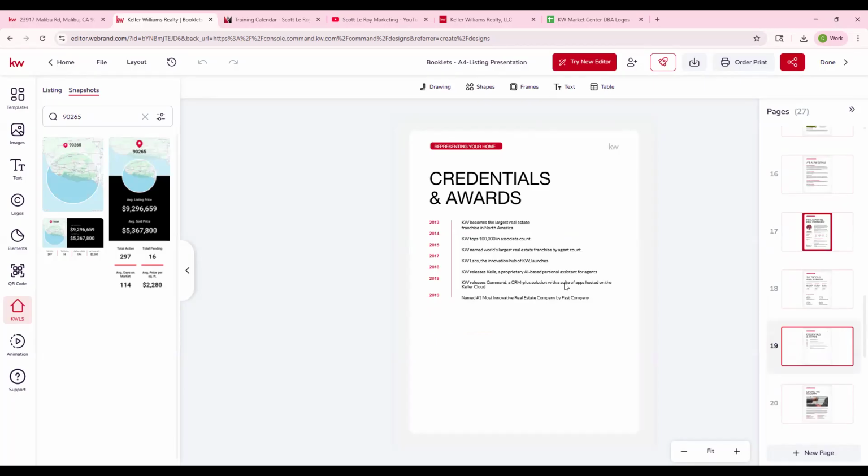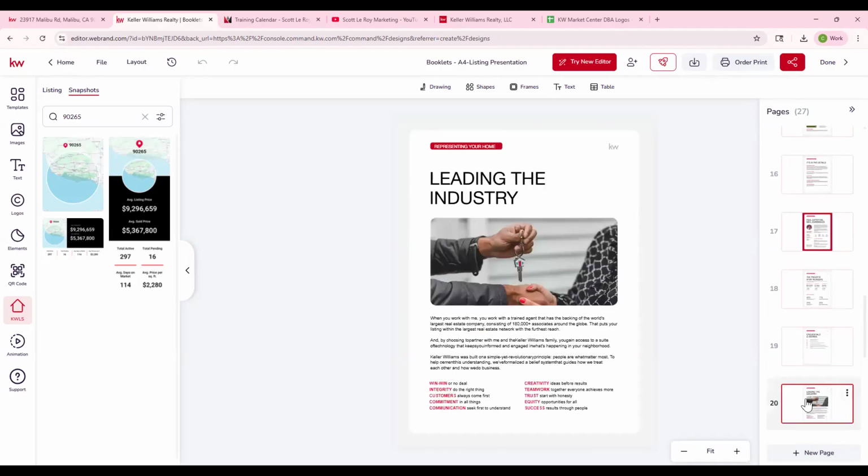Credentials and awards, these are currently ones that Keller Williams International has. I know they're a little outdated. You can always look and find your own new ones. You can also remove this page. You can add your own credentials and awards. So there's lots of options here.